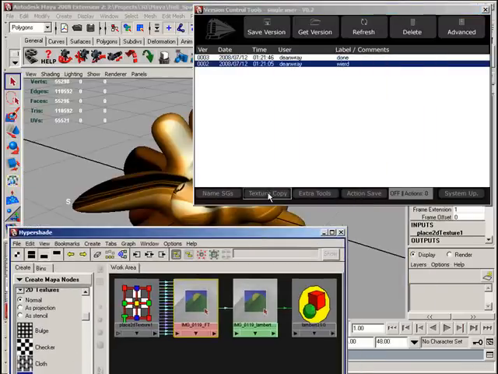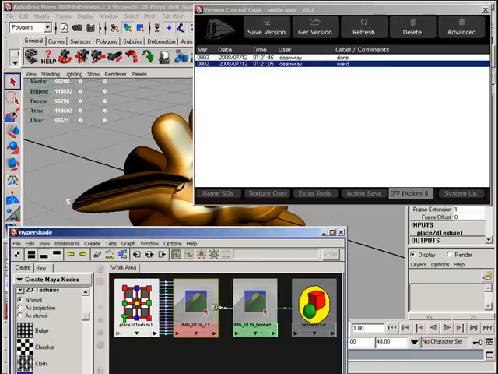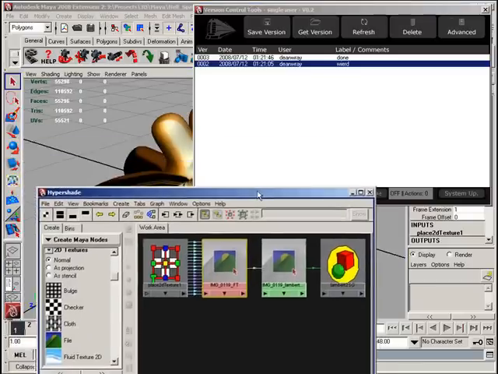whereas the next button says texture copy. It says copy all, it's asking me a question here, copy all textures to source project, and I just choose yes. Then if we have a look in, it's now copied it to my project directories.